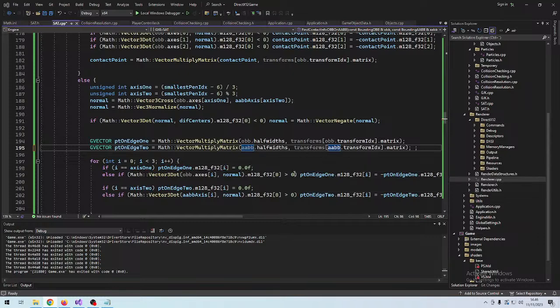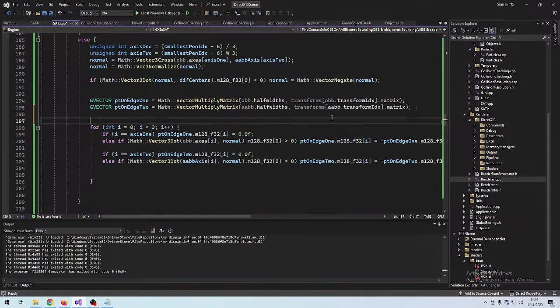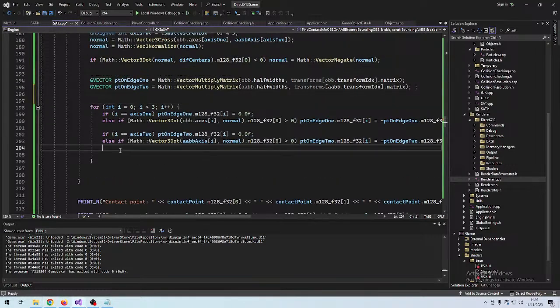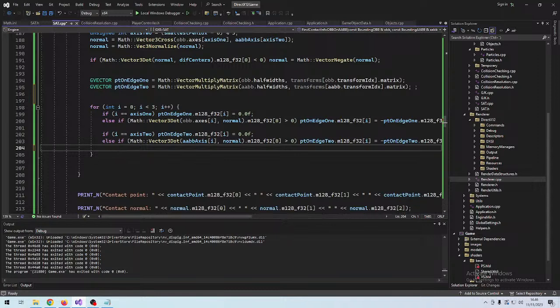Yeah, I think it really helped that we moved an index for the transform inside the AABBs and OBBs. Yeah, so we calculate the edges. Then we want to calculate the actual contact point.